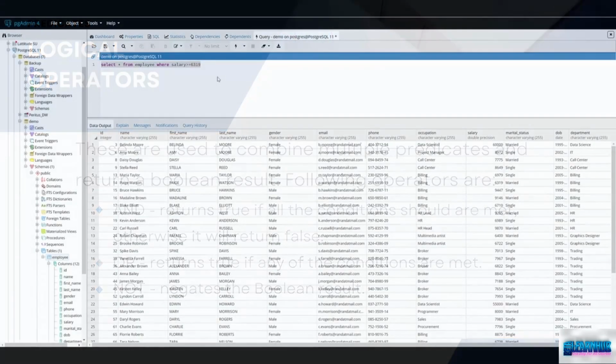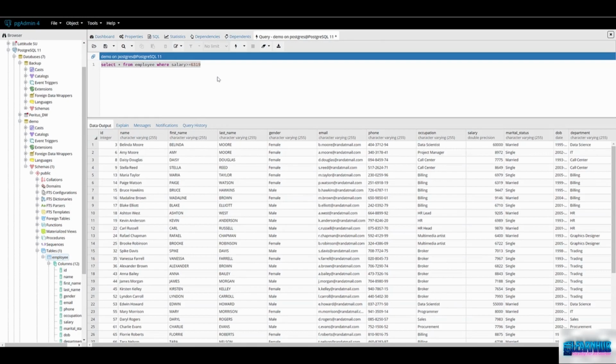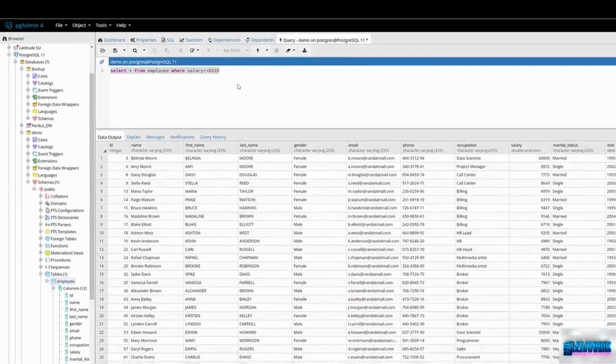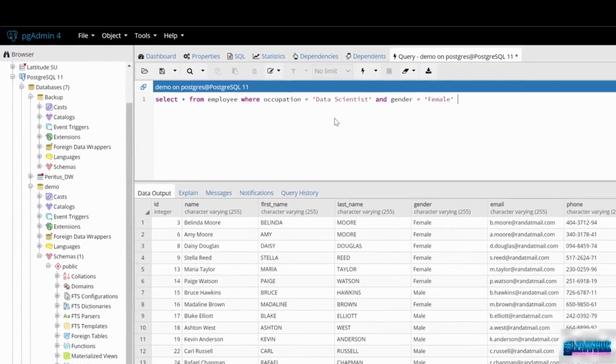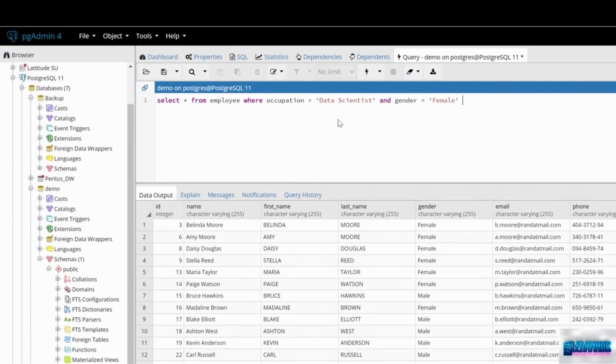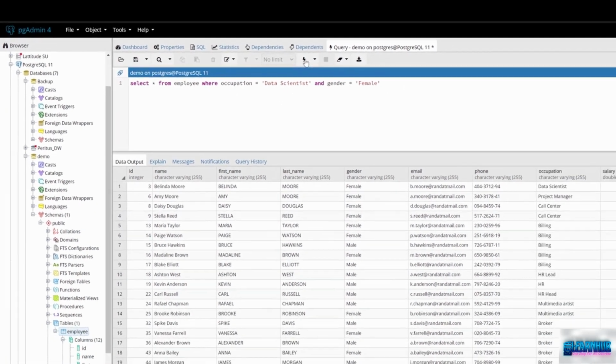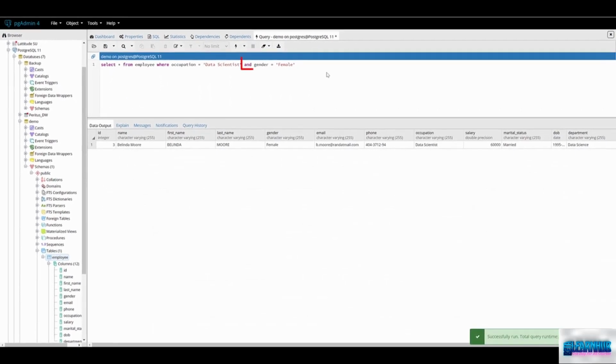Let's go to pgAdmin to try the logical operators. Type in, select asterisk from employee where occupation equals 'data scientist' in single quotes and gender equals 'female' in single quotes, with natural spacing between the words. In this example, we use the AND operator, which returns only the employees whose occupation is data scientist and whose gender is female.